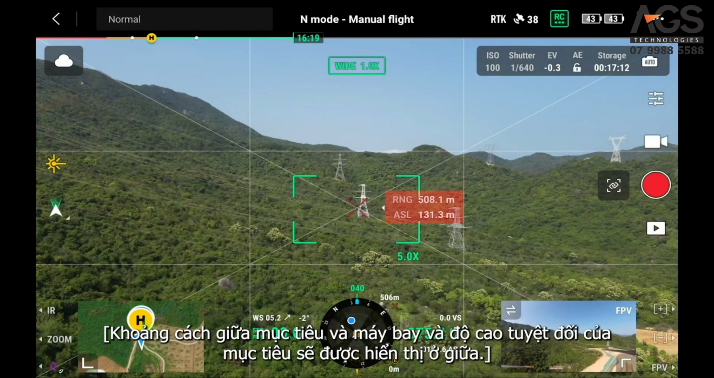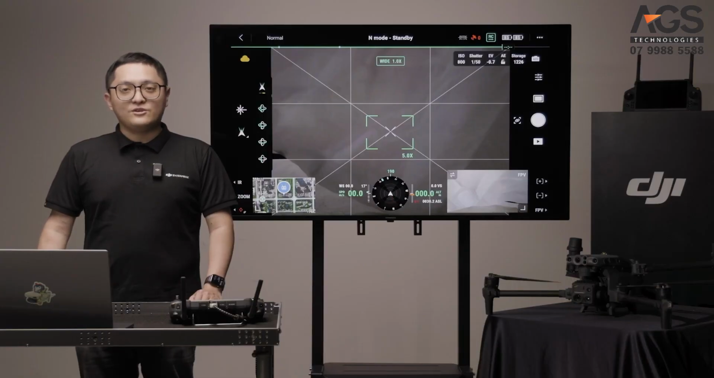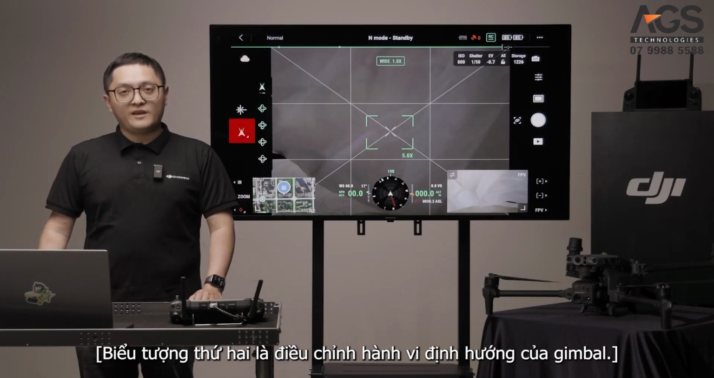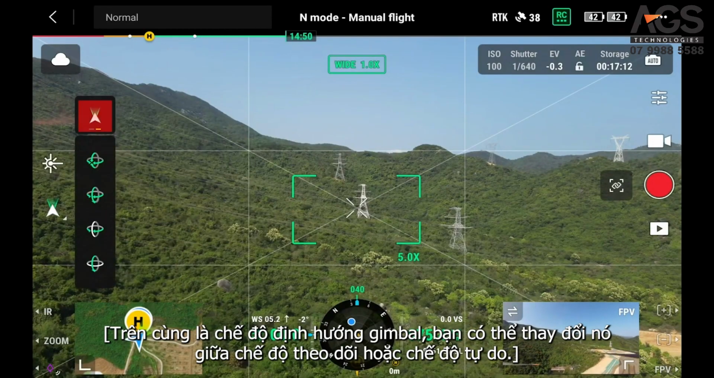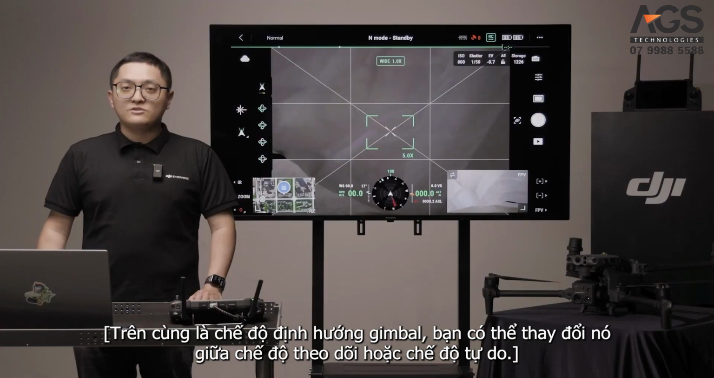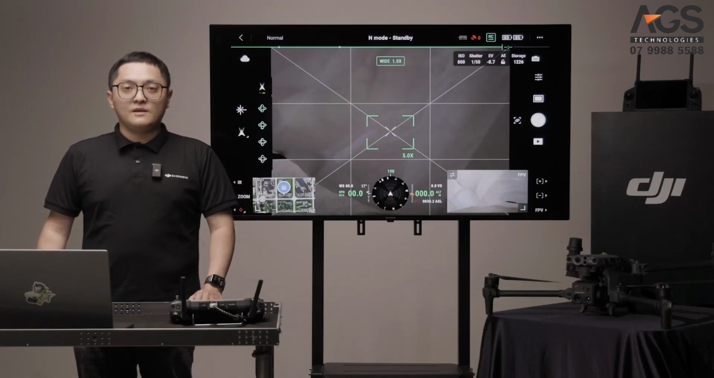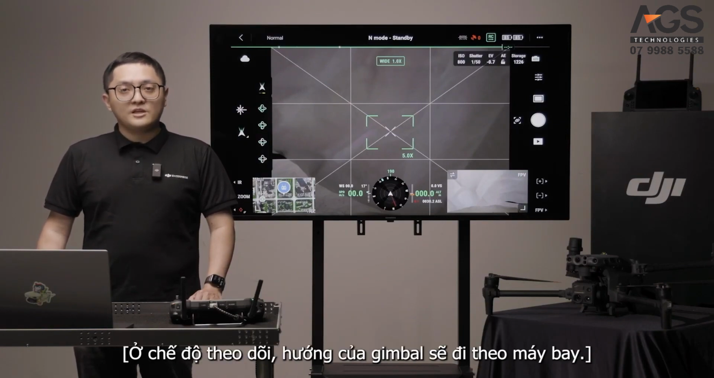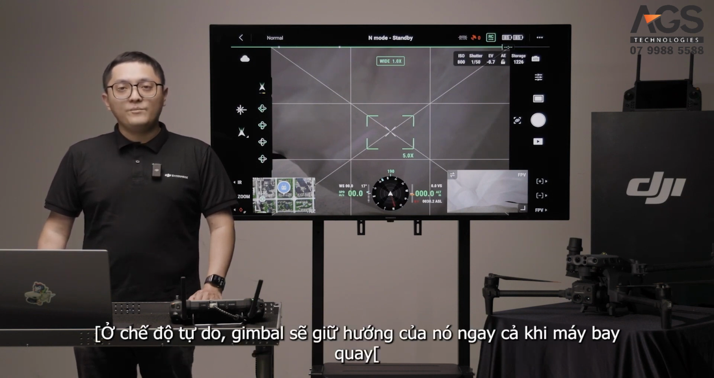The distance between the target and the aircraft and the absolute altitude of the target will be displayed in the middle. The second icon is to adjust the gimbal orientation behaviors. On the top is the gimbal orientation mode. You can change it between follow mode or free mode. In follow mode, the gimbal orientation will follow the aircraft. In free mode, the gimbal will keep its orientation even if the aircraft rotates.